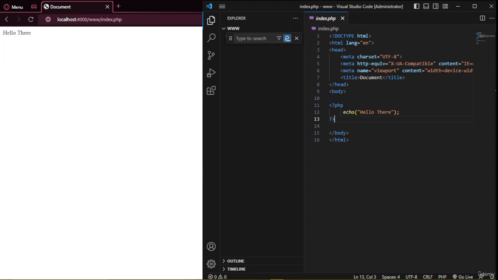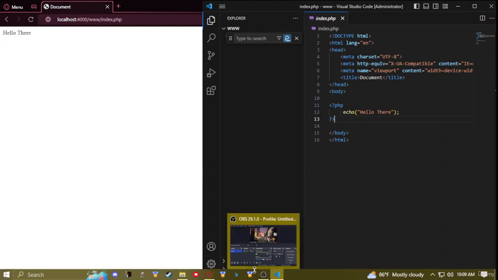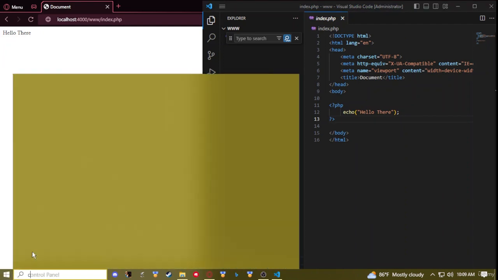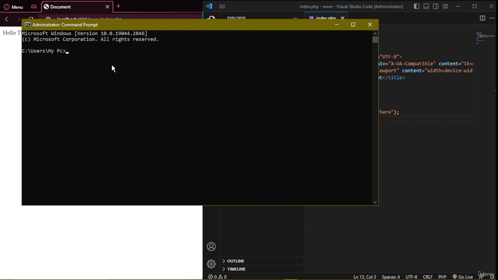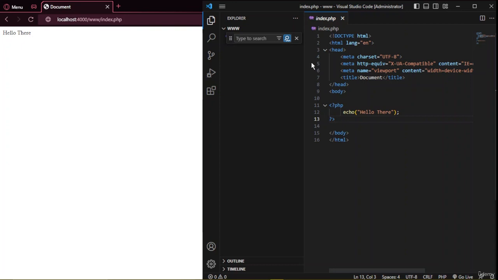Make sure to keep your localhost running. If it's not working, then open up CMD again. Let's say I type in CMD, go over here, and run as an administrator. Here you type in PHP, space, hyphen, capital S, localhost, colon, and 4000. Hit enter, and this has started. Minimize it and keep it running in the background.